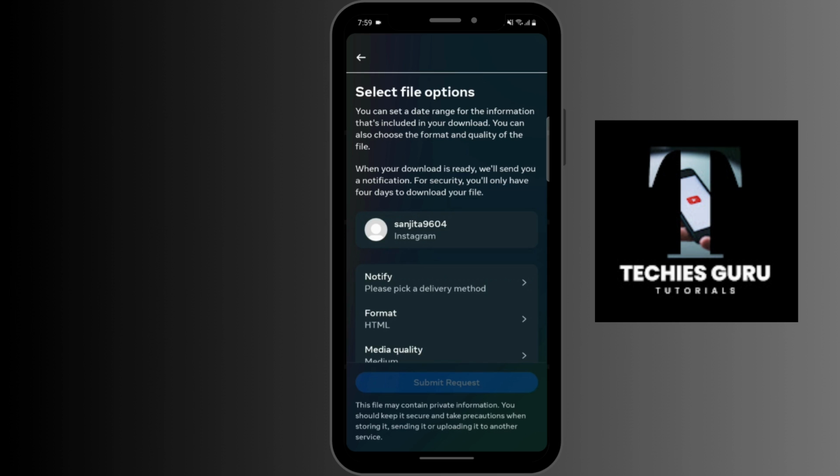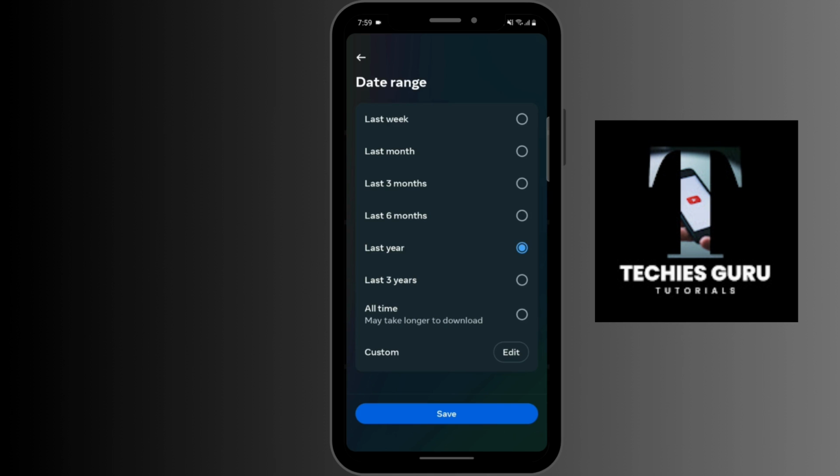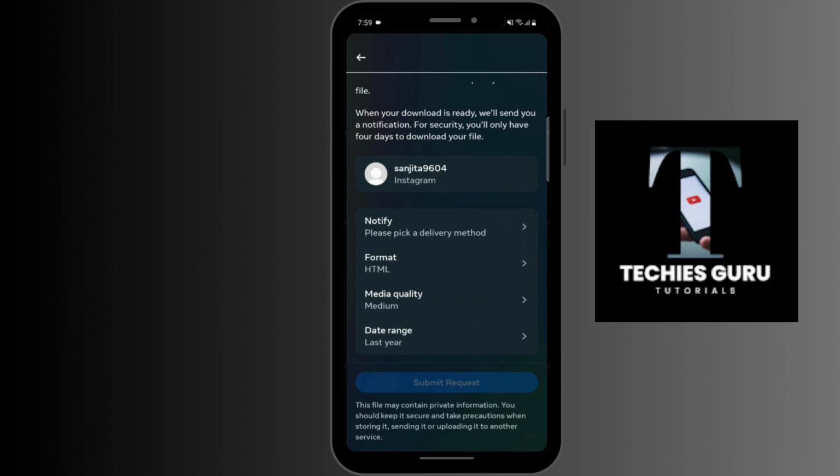And here you have to see all of these things over here, and you can also select the format, media quality, and date range. That can be from last year or last month or anything that you want, and tap over the save option. And by doing that, you can submit a request at the bottom. It's also said that this file may contain private information. You should keep it secure and take precautions when storing it, sending it, or uploading it to another service.